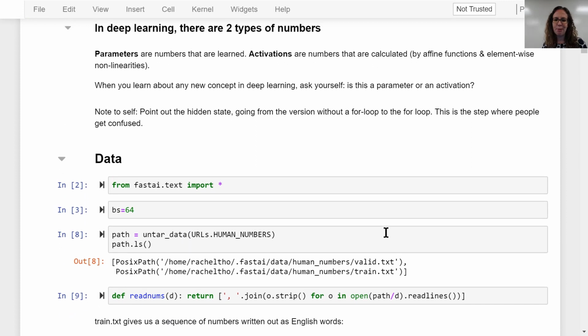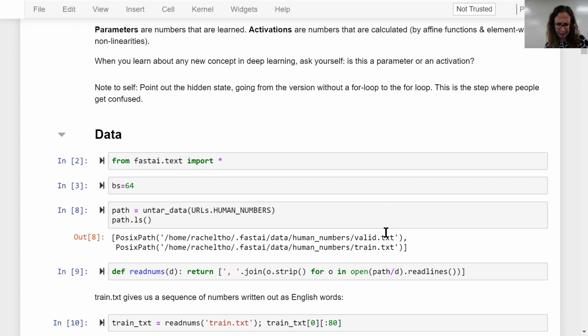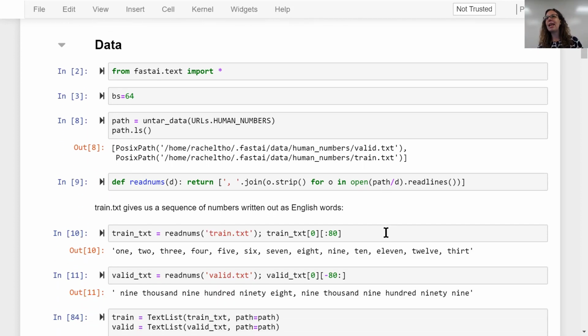We talked last time about how there are two different types of numbers in deep learning, parameters and activations, and that pretty much everything in your neural network will fit into either being a parameter or being an activation. And so the hidden state, which we're going to talk about in a little bit, is just a set of activations.